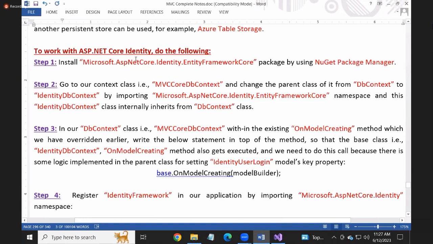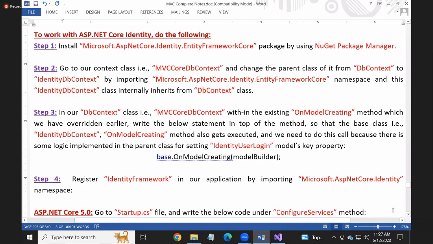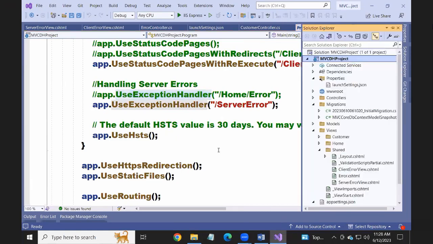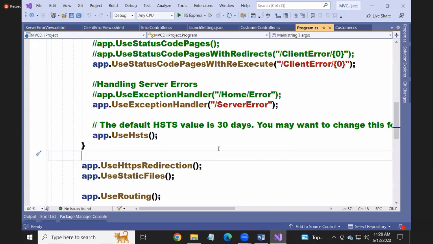To work with ASP.NET Core Identity, do the following. Guys, one step at a time, I'm showing you a series of actions. Let's see everything carefully. What is the first step? Microsoft.AspNetCore.Identity.EntityFrameworkCore. First, you are required to install it. Guys, we are not creating a new project. We are doing this under the same project only. Am I clear? Okay.